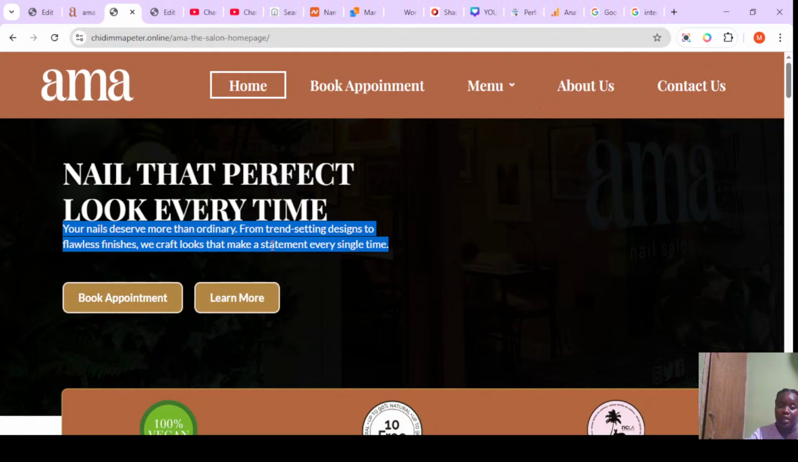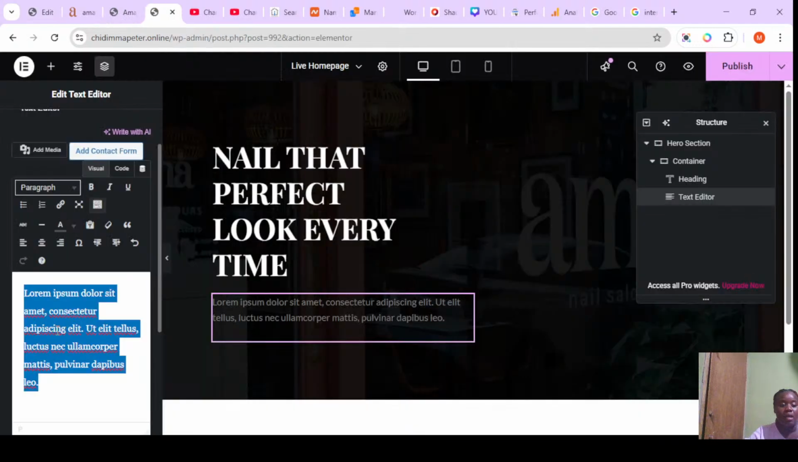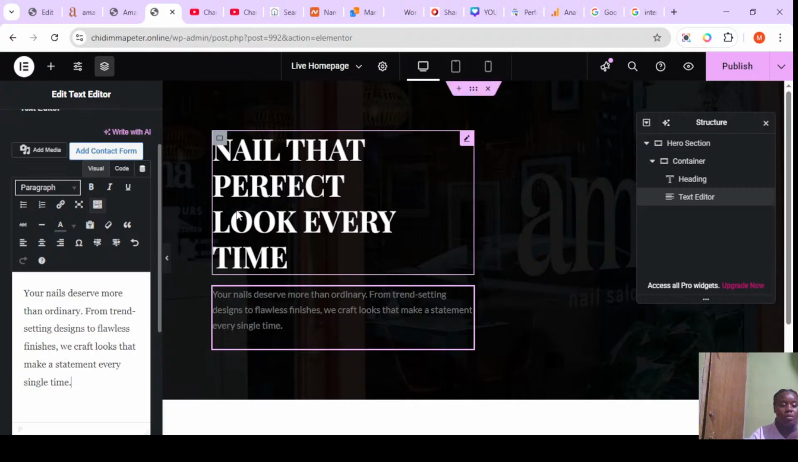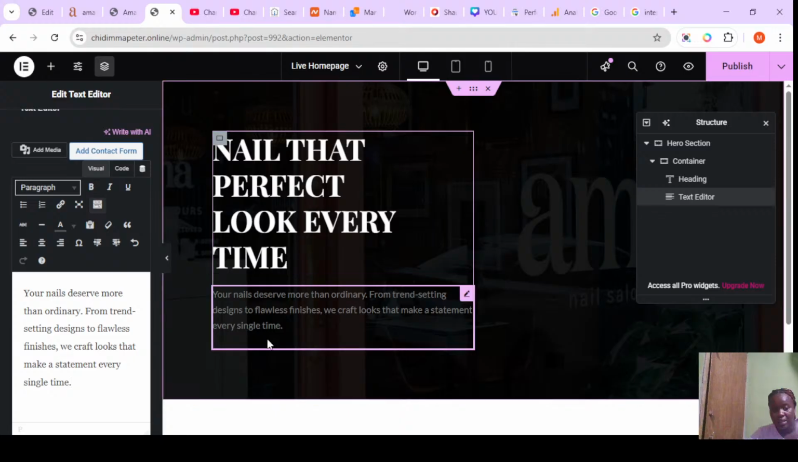So make use of their short time on your homepage. Make it memorable for them. So look for catchy text. Look for text that strikes a chord at first glance. So let's paste this. The subheadline is: your nails deserve more than ordinary. From trending designs to flawless finishes, your craft looks that make a statement every single time.